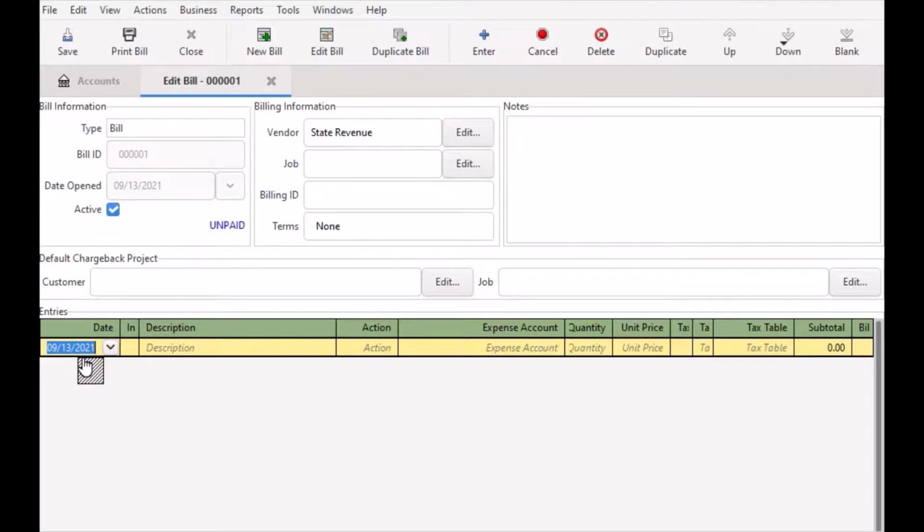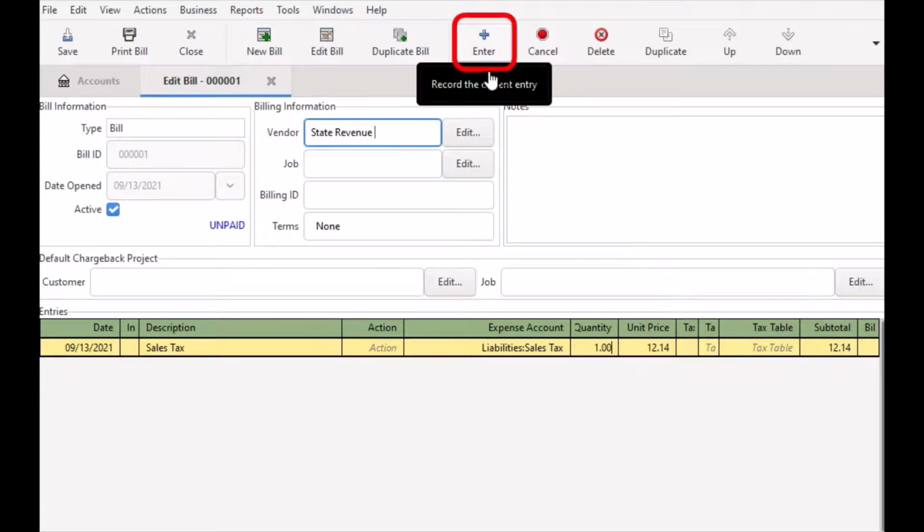And in the description field, I will enter sales tax. And in the expense account transfer field, I will select the sales tax liability account. In the quantity field, I will enter 1, and then in the unit price, here I will enter the full amount of the liability, which is $12.14. Last but not least, I will select enter on the toolbar to record the changes, and save on the toolbar to save the changes.